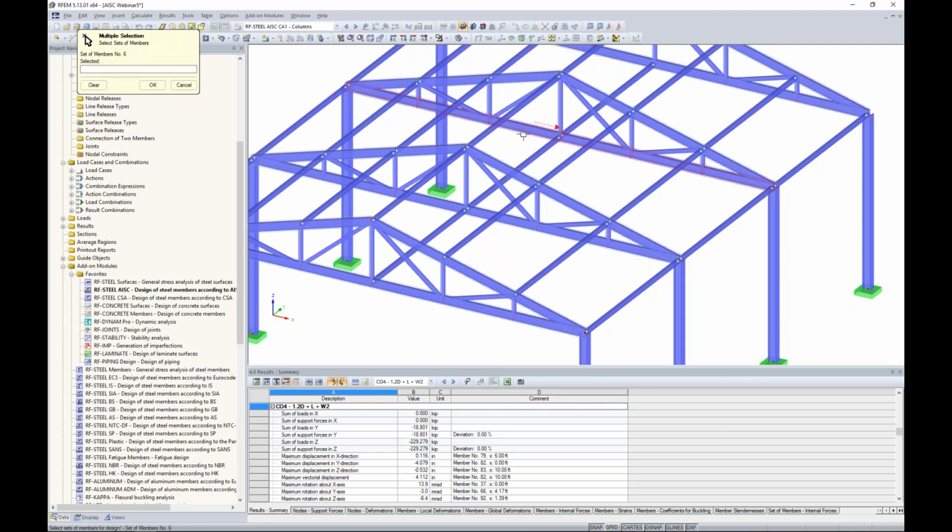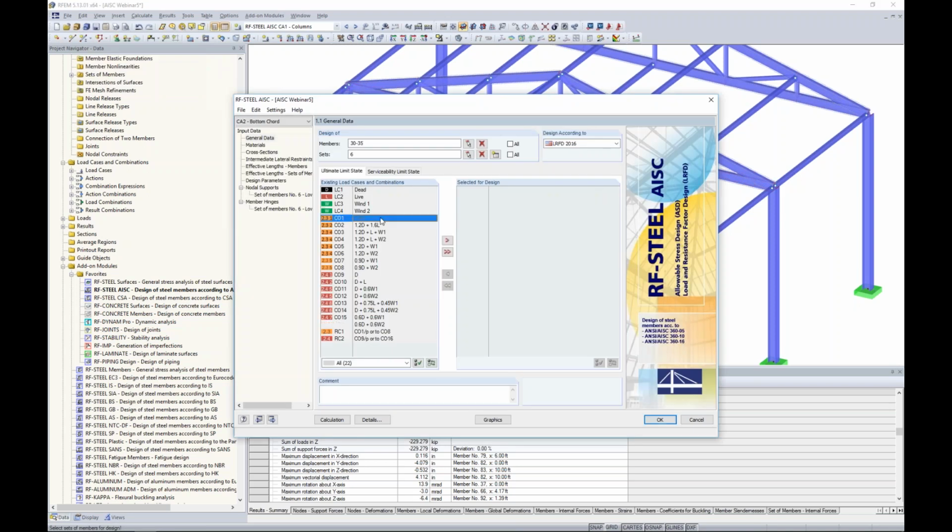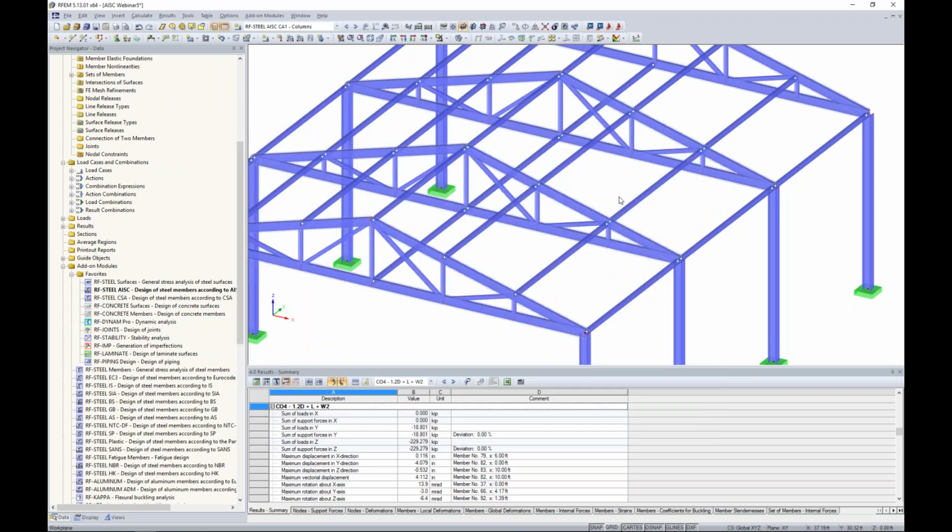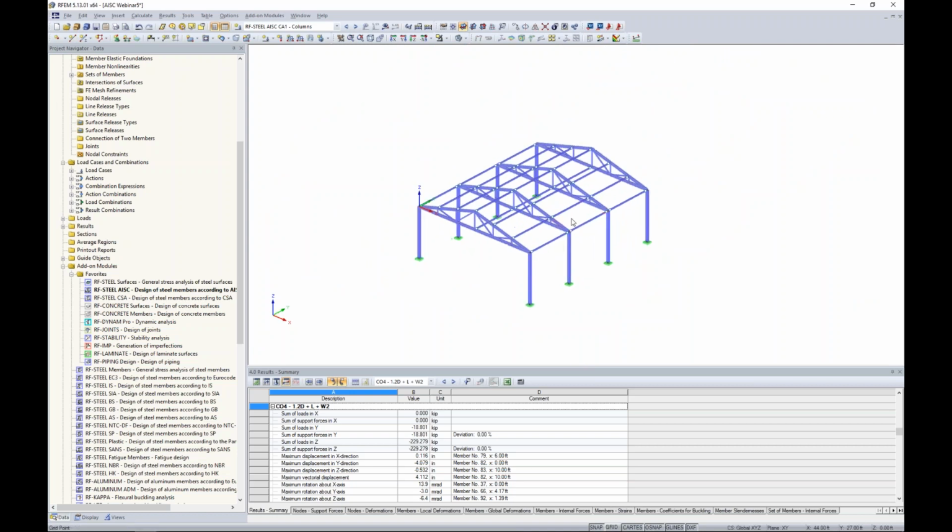A set of members was automatically created by the program when I generated these truss members. You can see here there's a faint dotted line around all of my bottom members for this bottom chord. That's called a set of members. I select it, I click OK. Let me quickly jump back to RFEM to explain what a set of members is further.